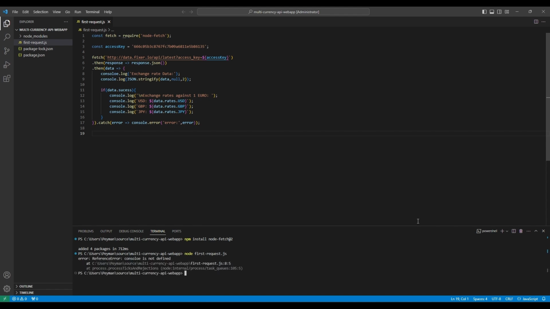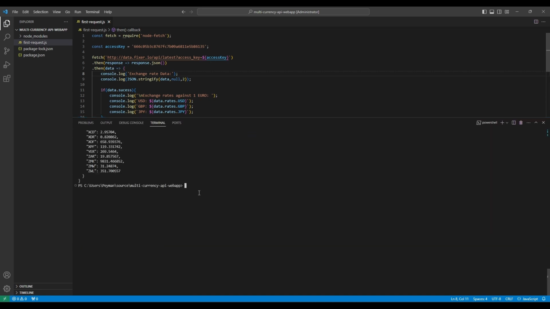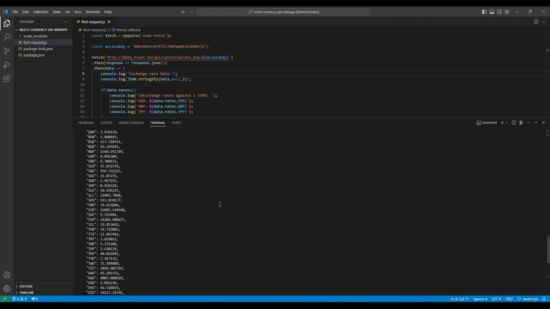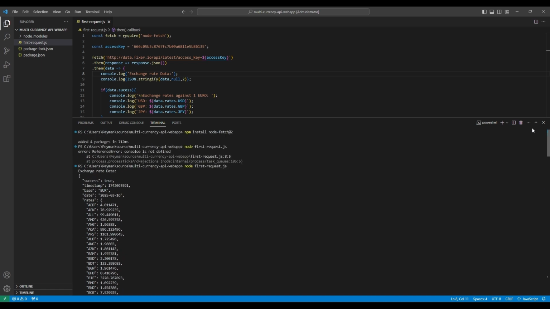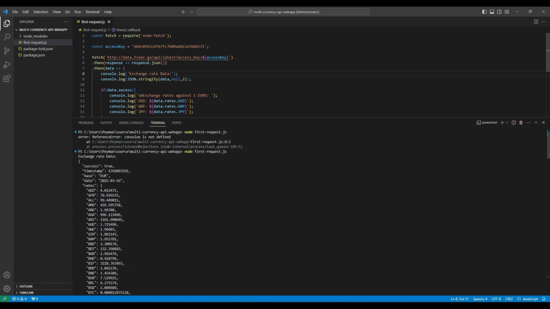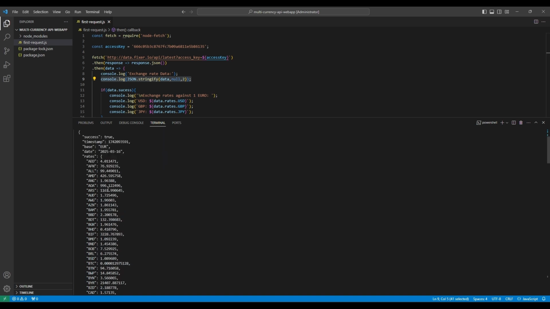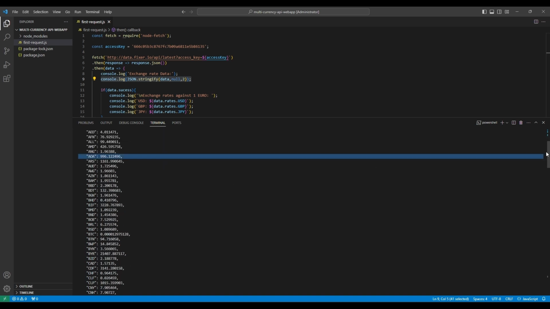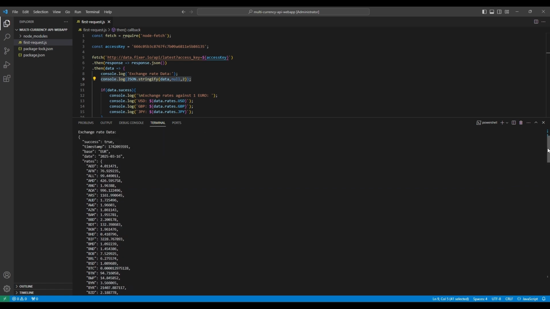Oh, reference undefined. Hold on. Console is undefined. Oh, right here. Misspelled console. Alright, there you go. This should work. Perfect. Now if I expand this a little bit and scroll up, we can see the data that is returned to us with the JSON data. That's what we print up here. We console log when we get that data. So success is true, and then it gives us the exchange rate against €1 into all of these different currencies.